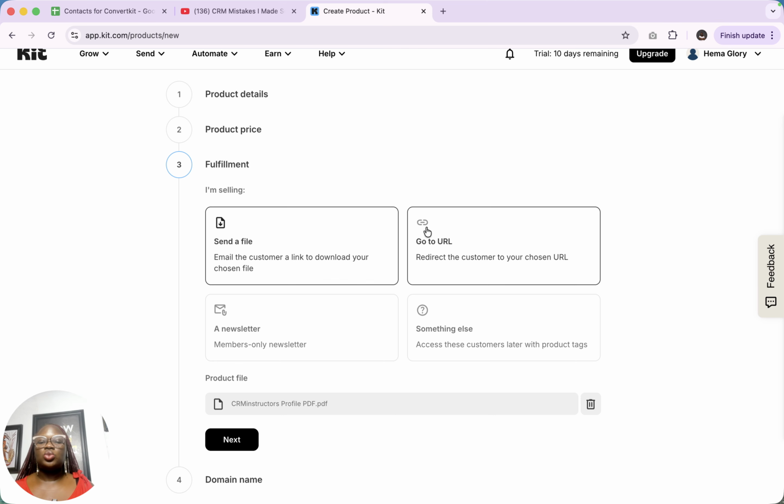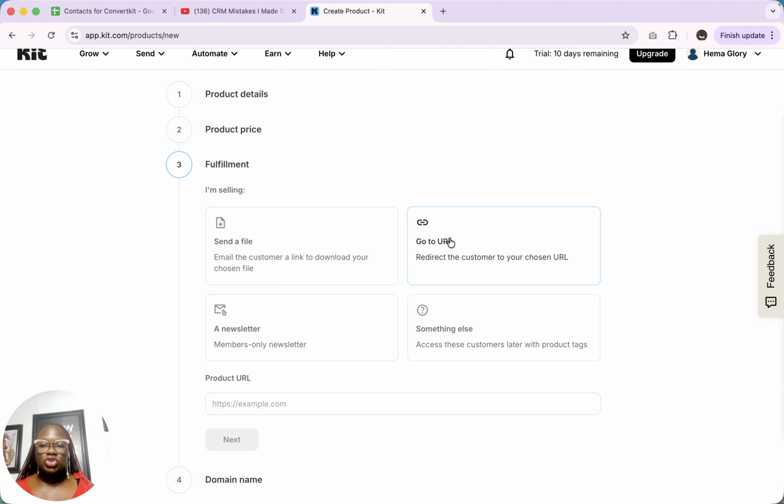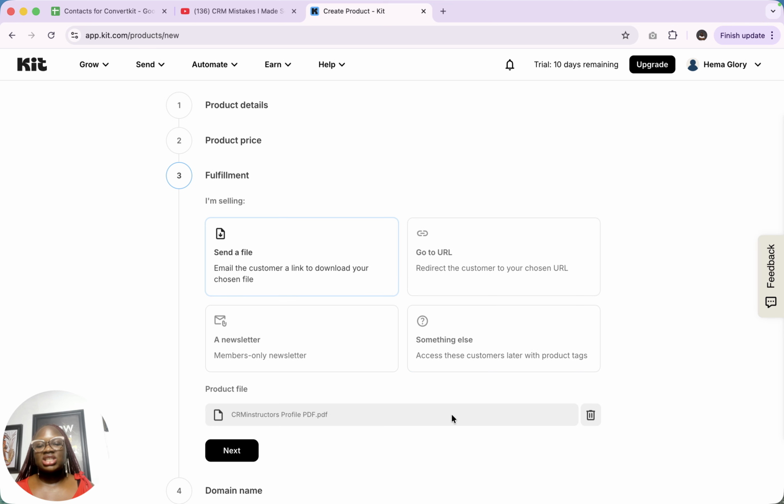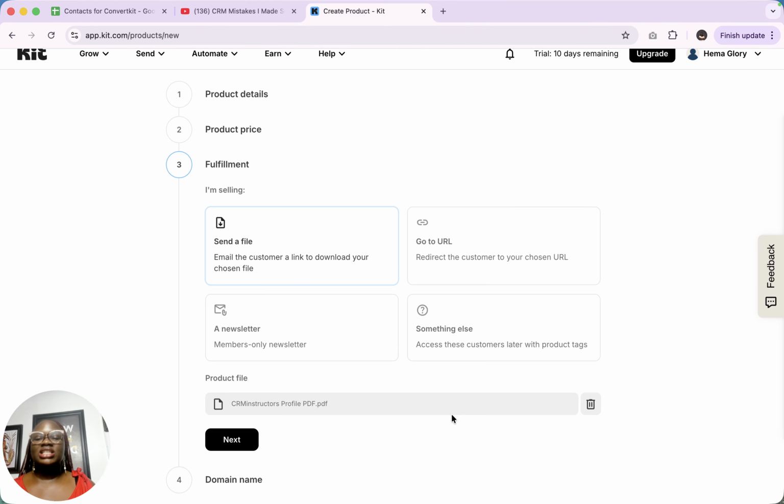In case I want them to go to the URL, when I click on go to URL, I can add the product URL in here. And if I want them to go to my newsletter, I can also add that in here where they can subscribe to my newsletter. And also in this place, it can be something else whereby maybe you can allow people to join a particular thing later if you've built the particular product, or maybe this is like a wait list. You just need to add the product tag and they are going to have access to whatever it is you are building. So we are using the send the file option, where we can send the file of the PDF to the particular contact that subscribed.